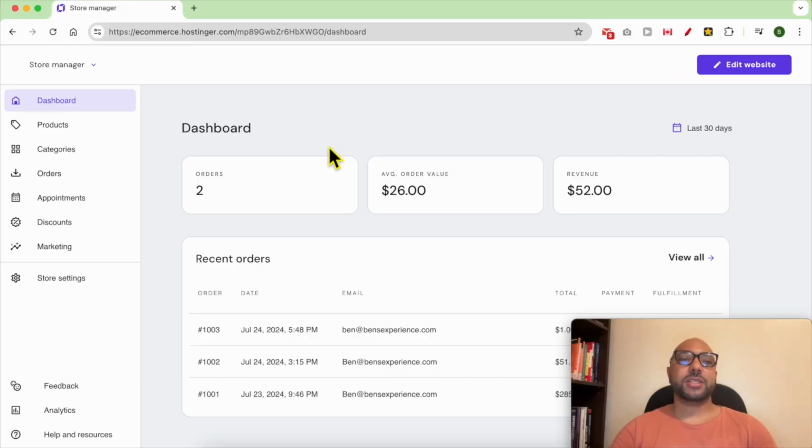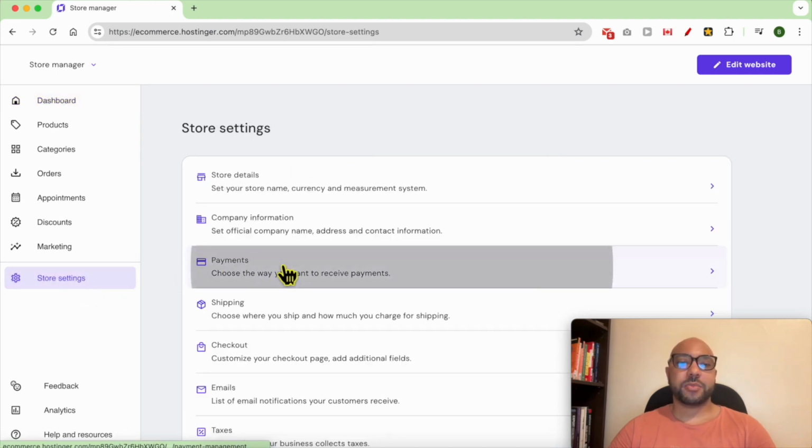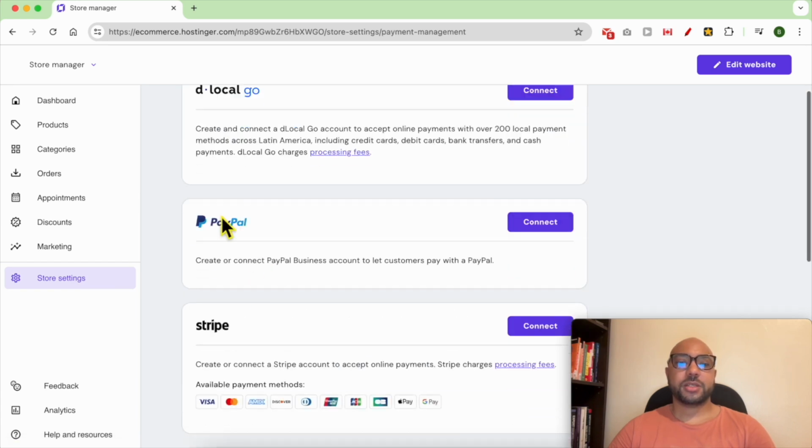In this video, I will show you how to accept credit card payments without Stripe in Hostinger website builder. I'm now in my store management area, and to start accepting bank card payments without Stripe in Hostinger website builder, go to store settings, then click on payments. Next to PayPal, click on connect.